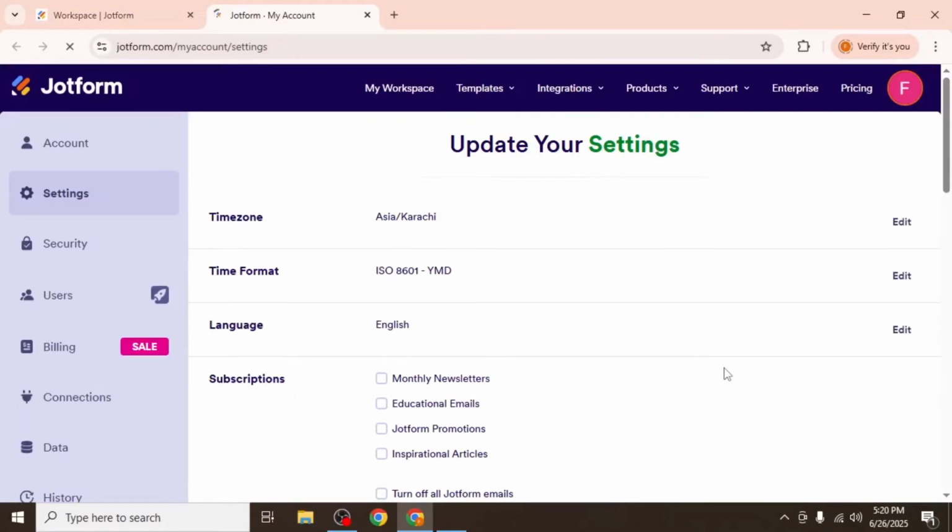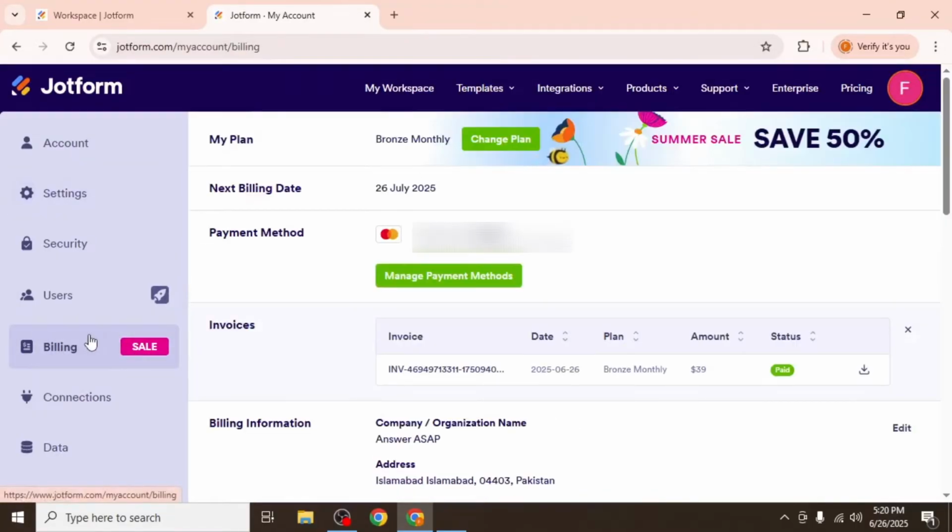This will open your account settings in a new tab. From the left-hand side of your settings page, click on the Billing option. Once you do this, you'll be able to see your current subscription plan displayed at the top of the page.